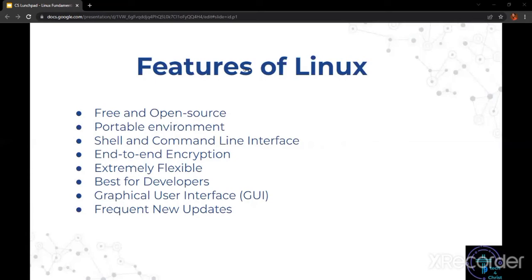The second one is portable environment. Linux software operates flawlessly on a variety of hardware platforms. Without the worry of incompatibility, individuals can use the Linux operating system on any device, which, with the aid of a virtual machine, can be done on any device. The next feature is shell and command line interface.